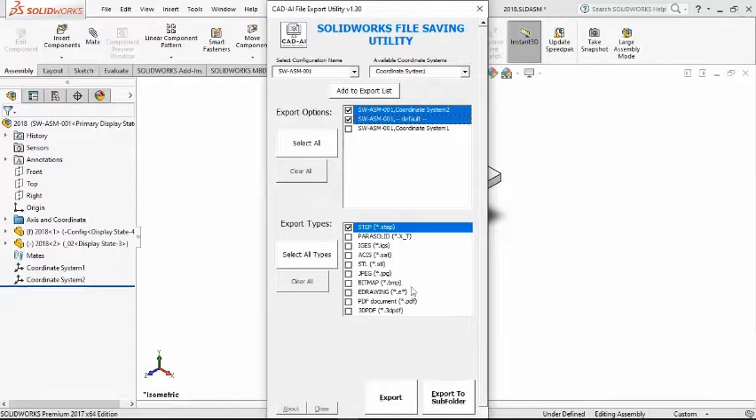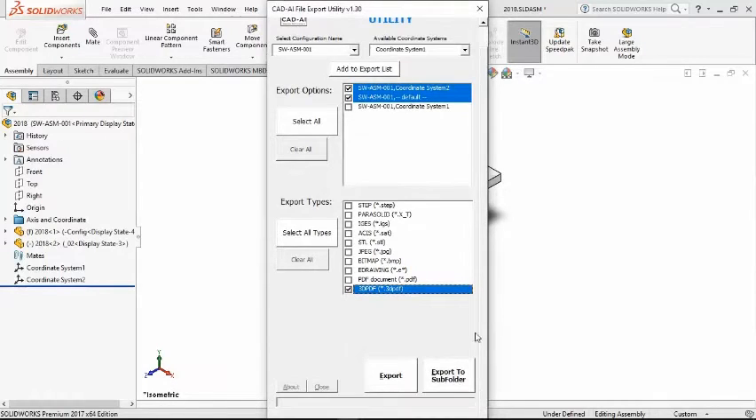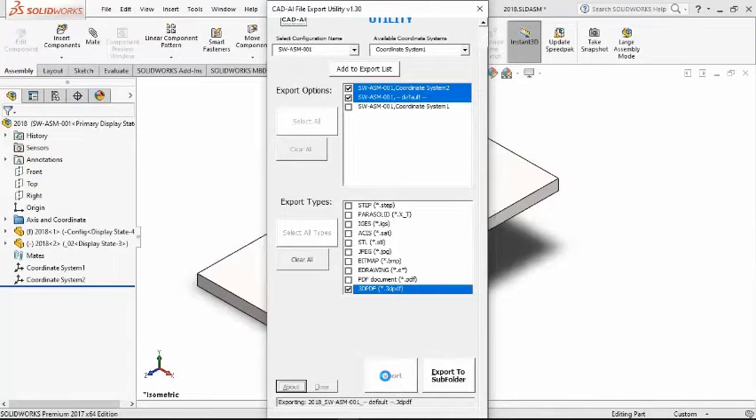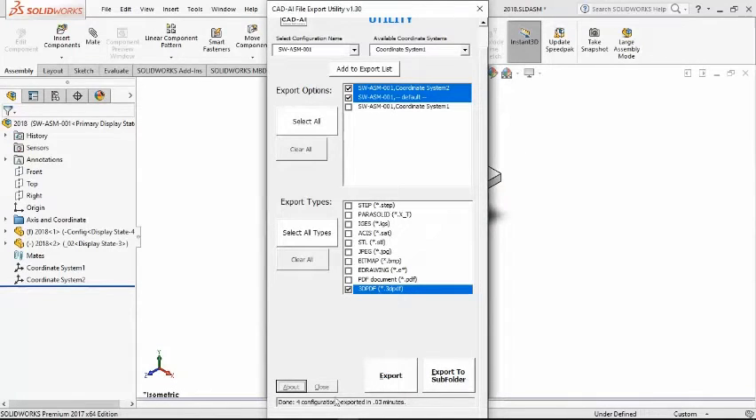Here you'll be able to select the file format in which you want to export the files. So you can select all types, or let's say we first go with 3D PDF. And after that, you'll get the option to export this in the root folder where the assembly is located, or export it to a subfolder inside the root folder of the assembly. So let's first go with export and see how the files get created over there.